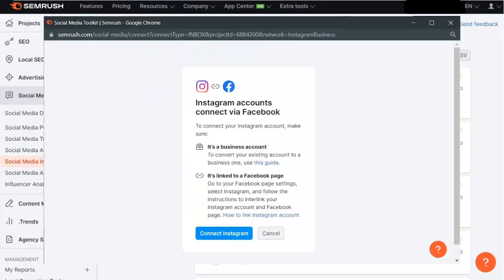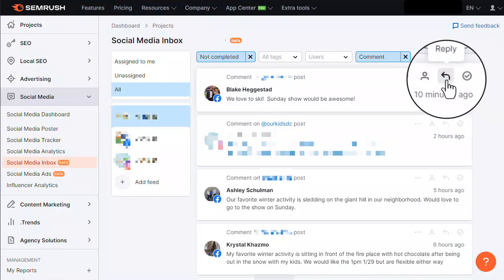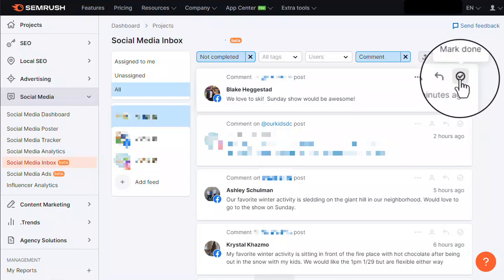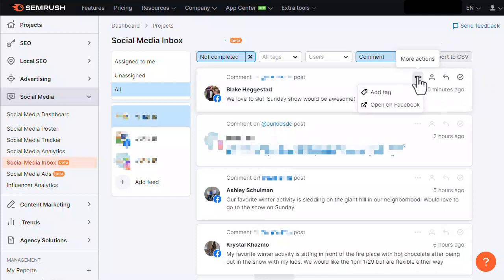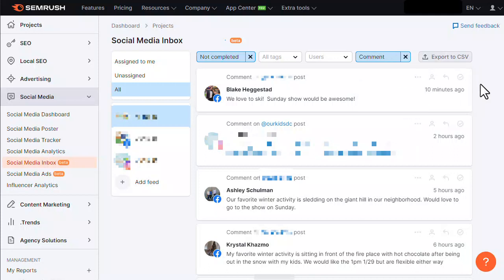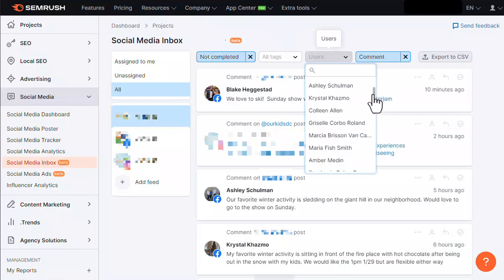Now, what you'll be able to do is you will be able to respond to each message. You'll be able to mark them as done so you know that they've already been taken care of. And you can even add a tag or open them directly on the platform where the message came in. You can also filter at the top by tags if you would like to assign specific tags, which you can do here, or you can assign it to a specific user if you have a team. That does require a premium account though.